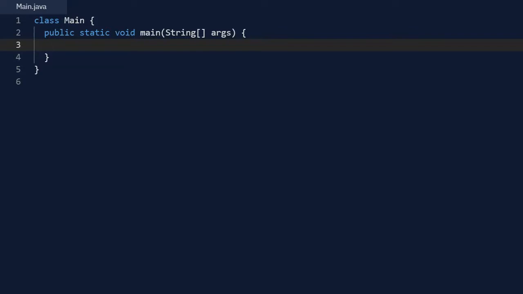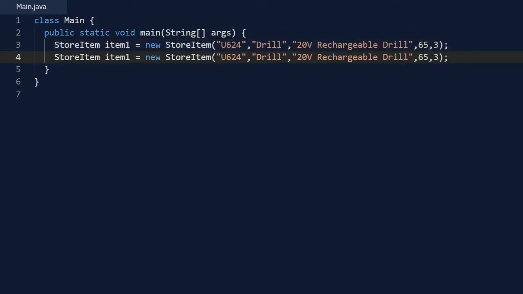Over in main, let's make 2 store item objects that contain the exact same data. Then we'll invoke the equals method on the first store item and have it check for equality with the second store item.